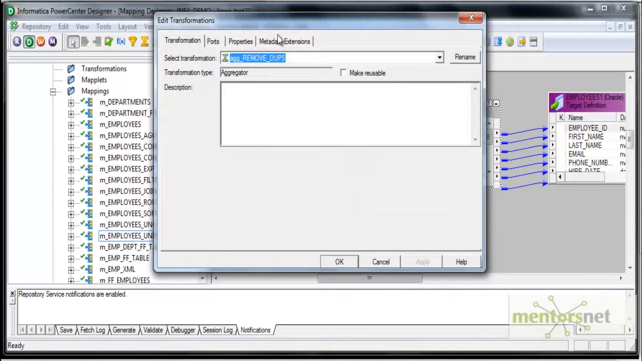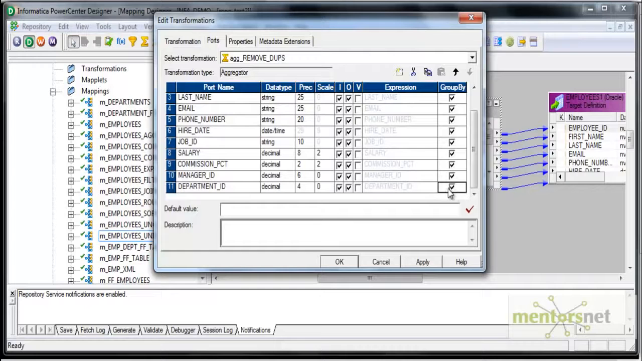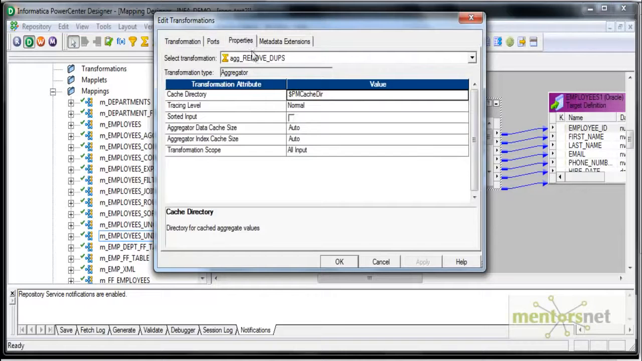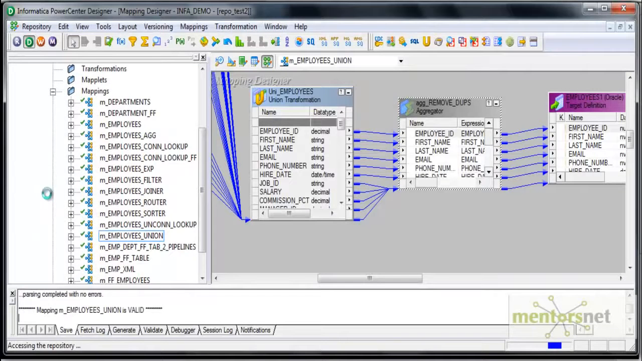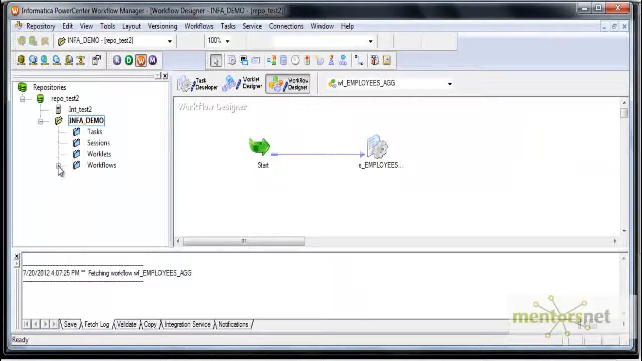Now I need to set some properties here. All are input and output ports. I'm not using any aggregation functions like sum or average here, so my only goal is to remove the duplicates. In that case, I need to group by all the ports in the aggregator transformation. I'm leaving the other properties as is.